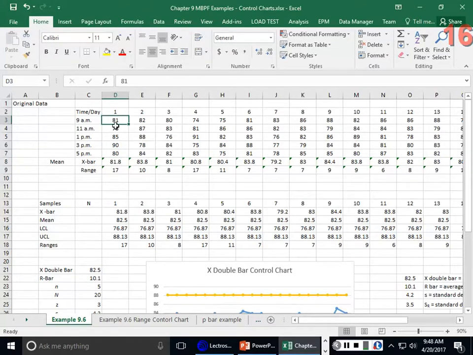Day 1, they sampled 1 sample with 5 doors in it. Day 2 is 1 sample with 5 doors in it. Day 3 is 1 sample with 5 doors in it. So first, we have to calculate the average of each day so that we know what data point we're going to plot. And I've done that.